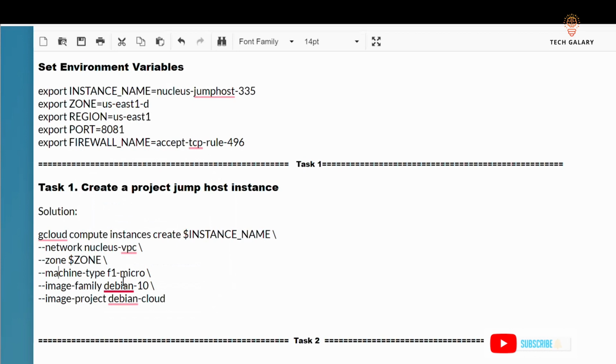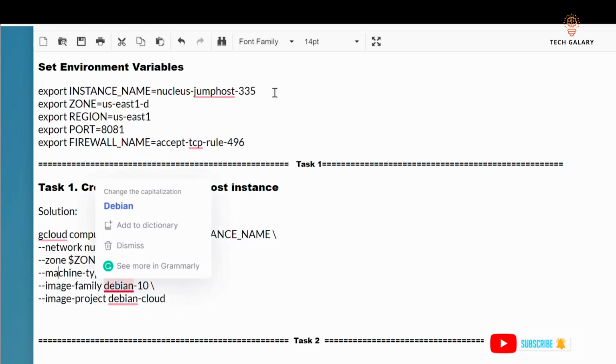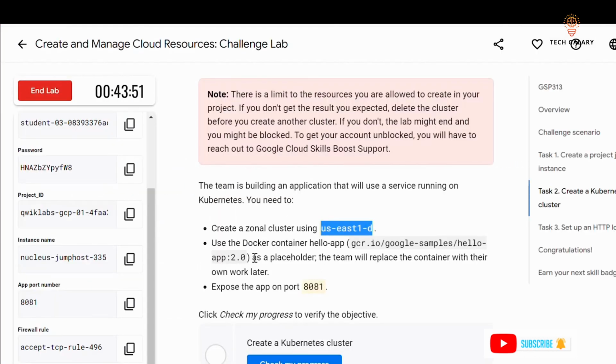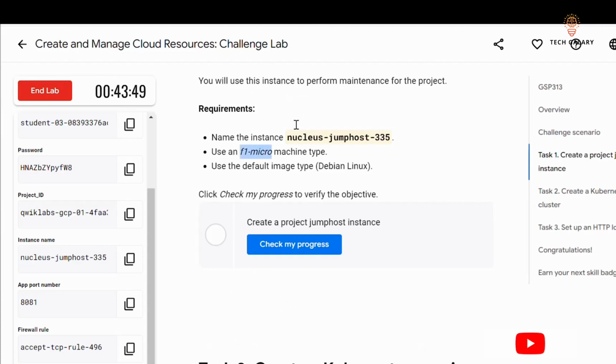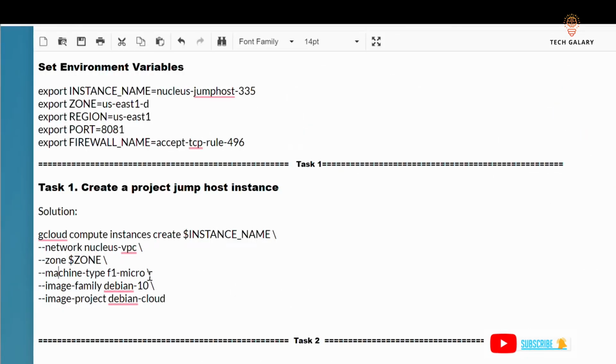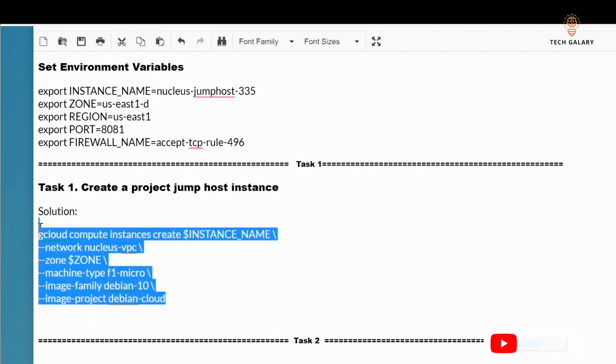And then here I'm specifying machine type as F1-micro. So we have to create an instance of F1-micro machine type. So that is very important. You use only this machine type. If you use some other machine type, then your task will not be completed. And image family and the image project name, it should be Debian. So let's copy this.